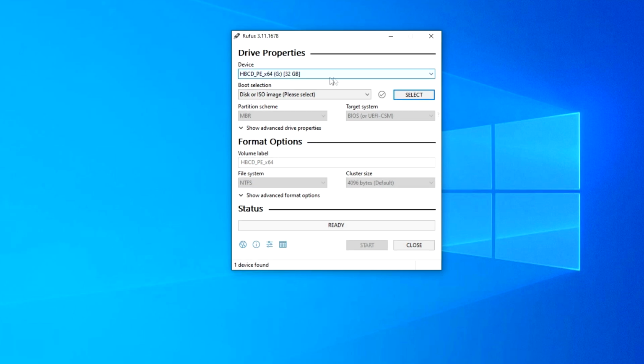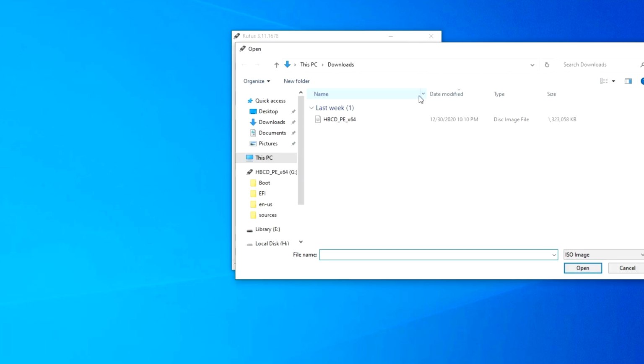Here at the very top we see our flash drive. We need to click, select. Now find the image of our program. By default it is in the download folder. Click on the program, and click, open.